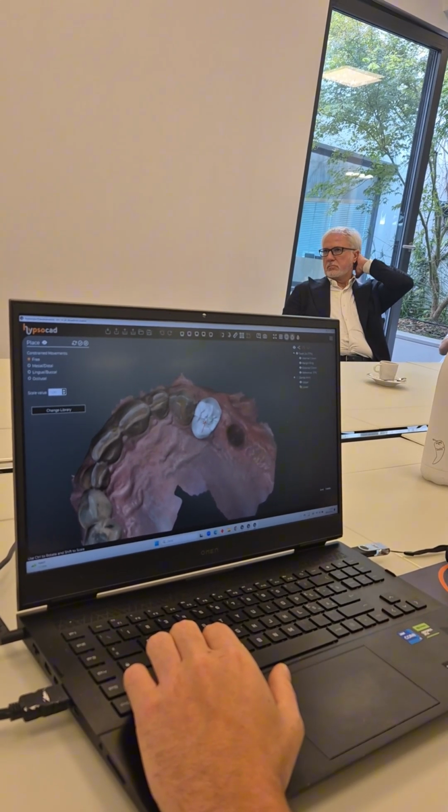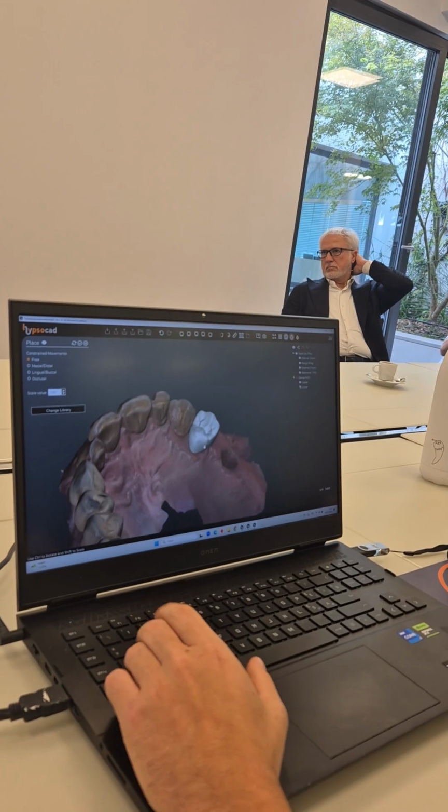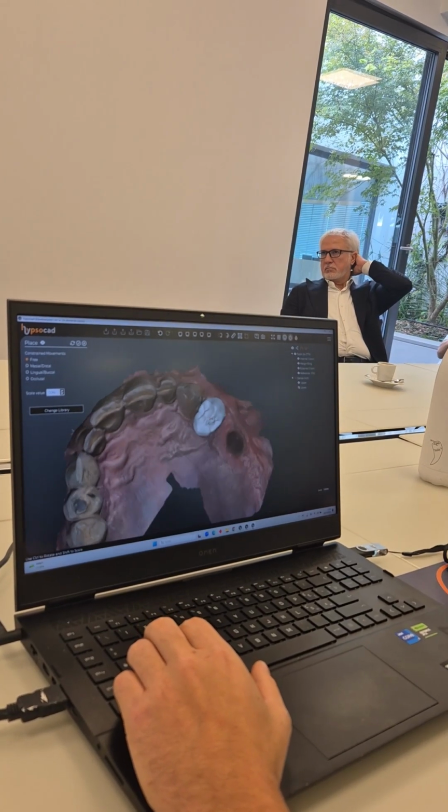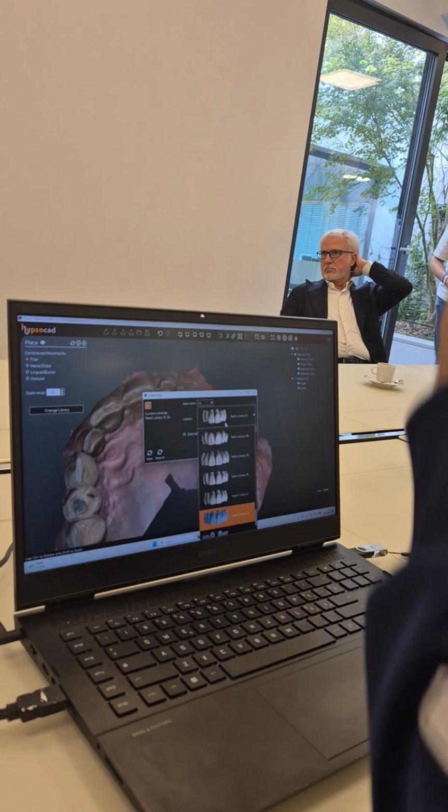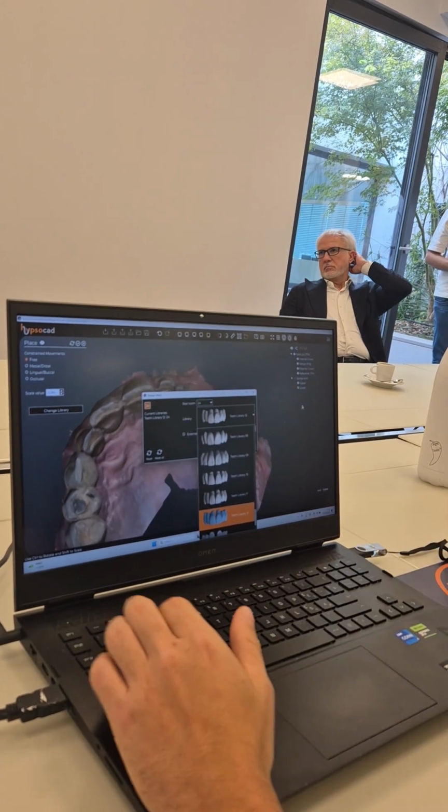If we want, of course, with the place function, we can modify the placement. For example, we can modify the height, we can modify the size, or if you want, with the change library, we can choose another library, okay? Perfect.